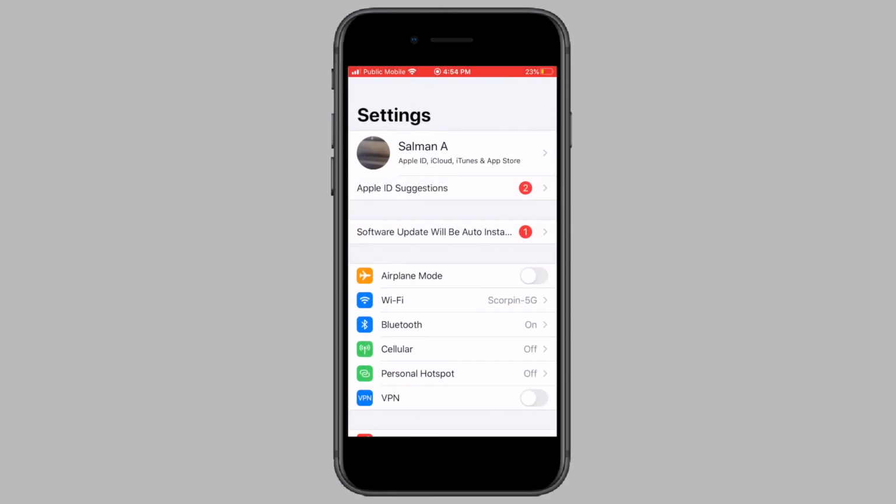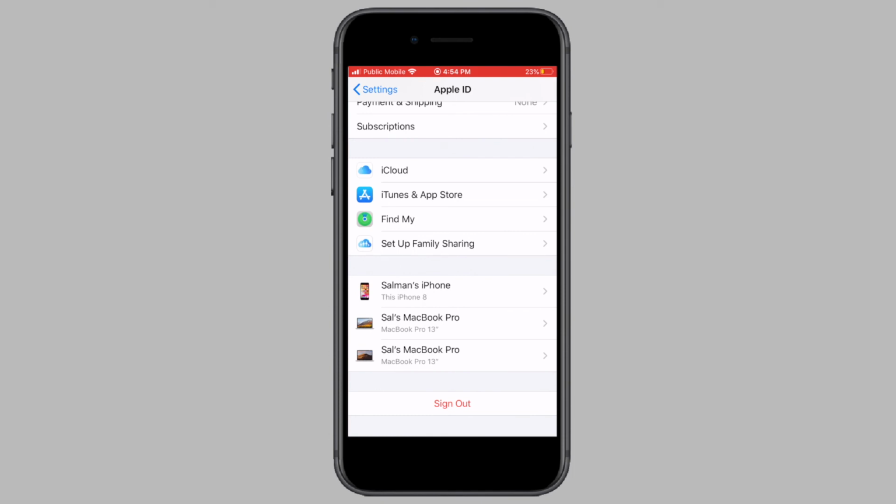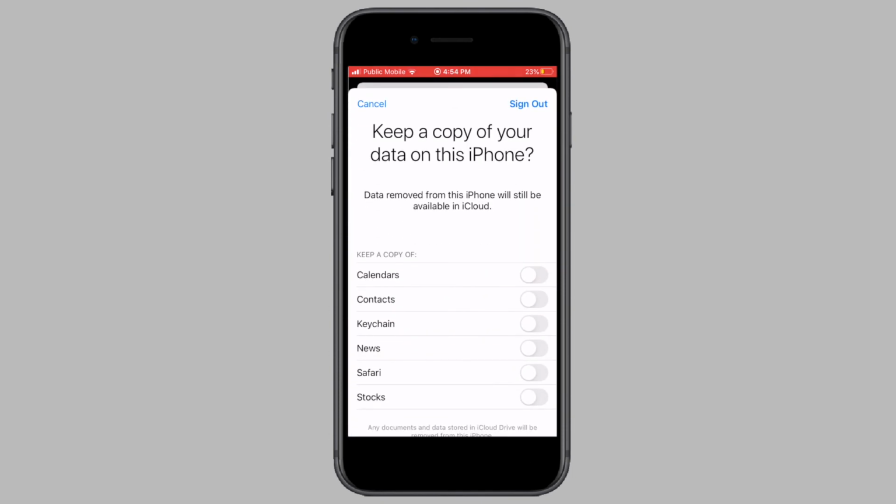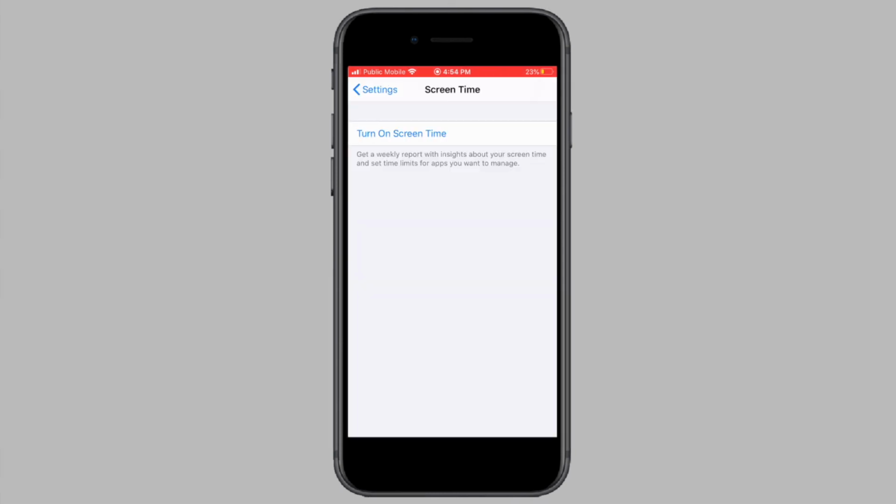Now tap on your Apple ID, and then scroll down to the bottom and tap on sign out. On the next screen, tap on sign out once again. After you've been signed out of iCloud, you will notice that the screen time passcode has been removed. Now, even if you sign back into iCloud, the screen time passcode will stay removed.